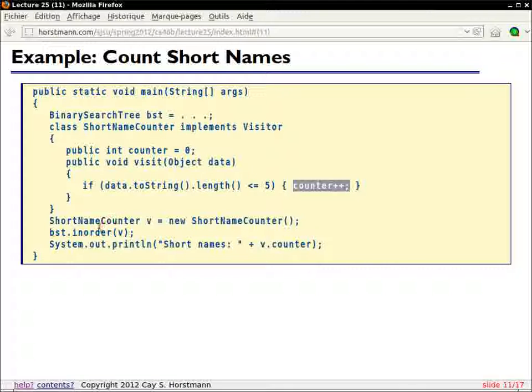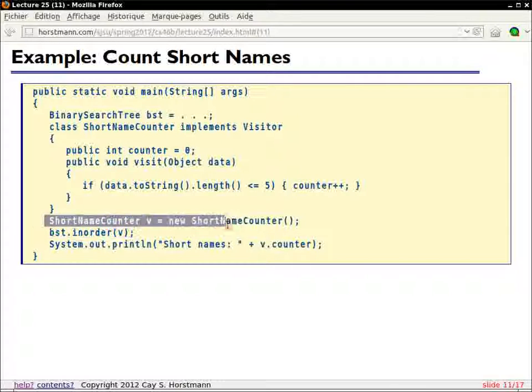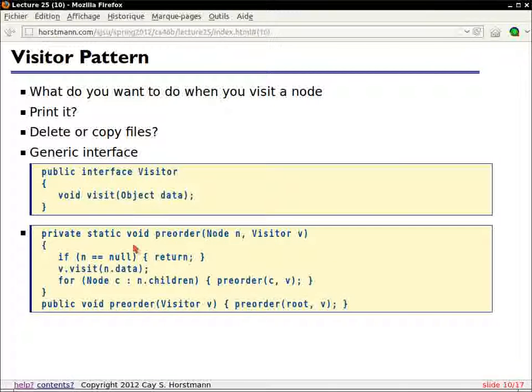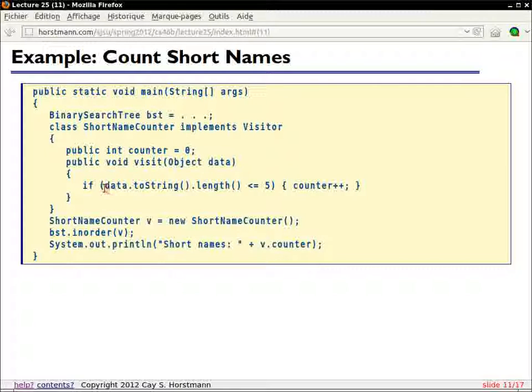So to actually make the call, I have to make an instance of this visitor, which I call v, and then I pass v as a parameter to the call to bst.inOrder. That now calls the recursive helper, and ultimately in the recursive helper, we'll see that over here, except sadly with preorder, whenever we visit a node, the data element gets passed on to the visitor. So it would then pop out here, and we would see its length.